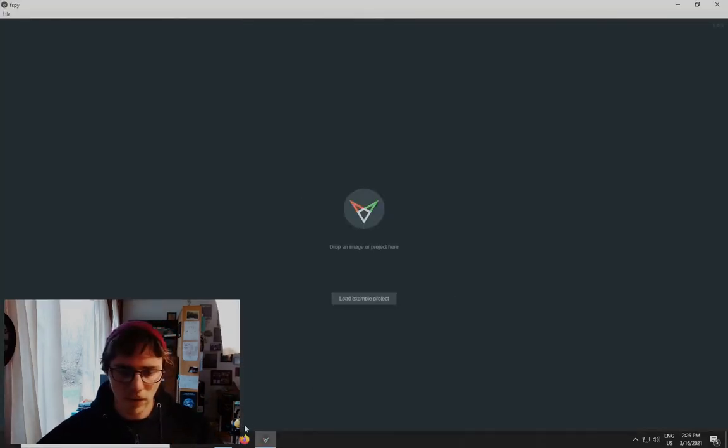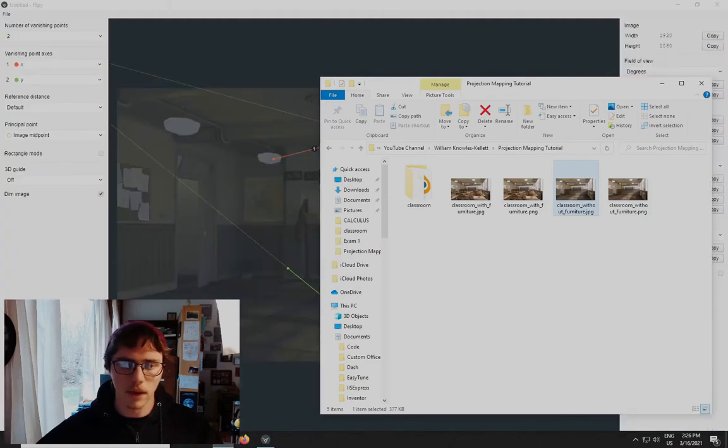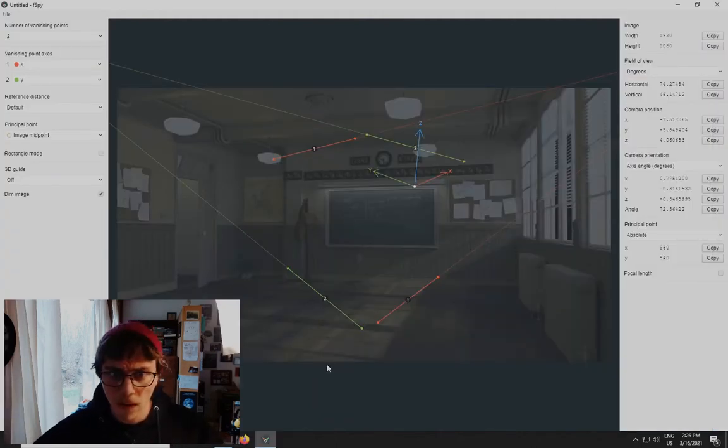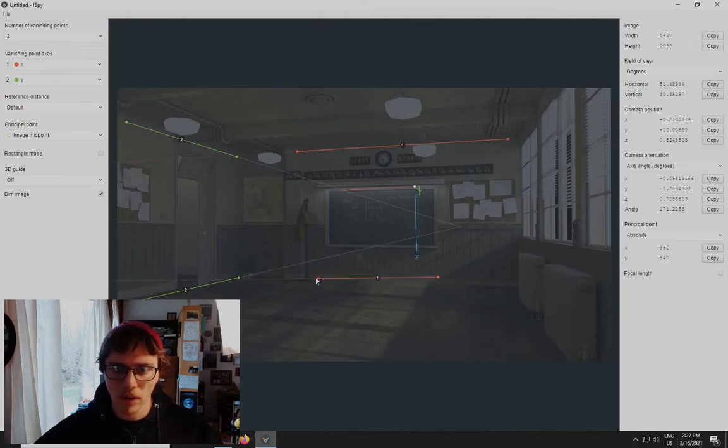So it asks for an image. We're using our classroom without furniture. I'm going to use the JPEG just so that you can see that with a lossy file type we can still do this. Then we start to line these things up. You want to find lines on your image that line up with your geometry. So you can see I'm following these lines in the room.